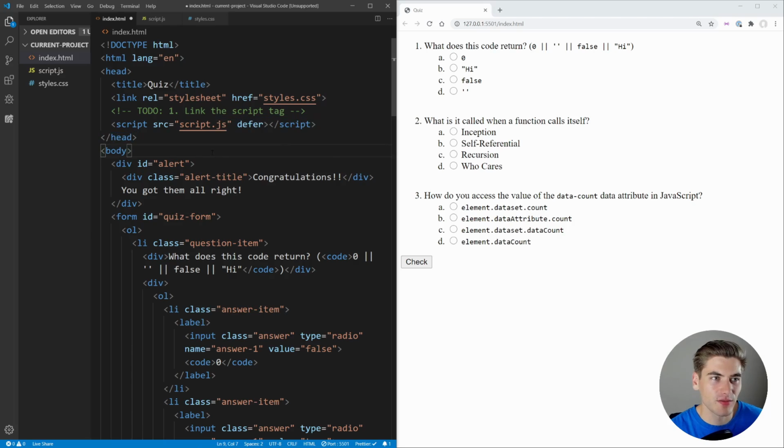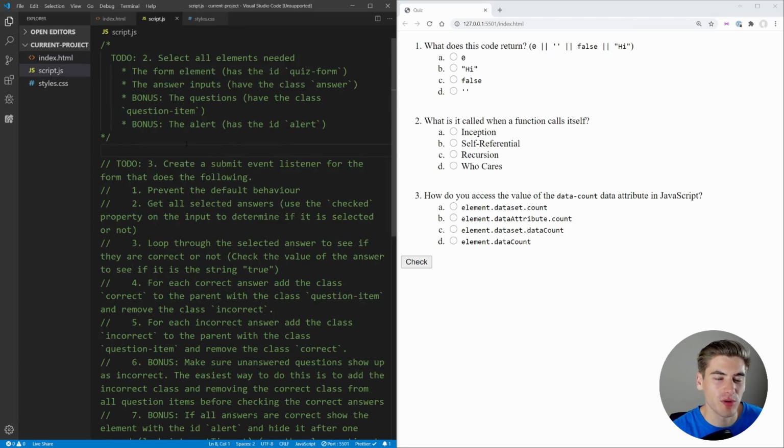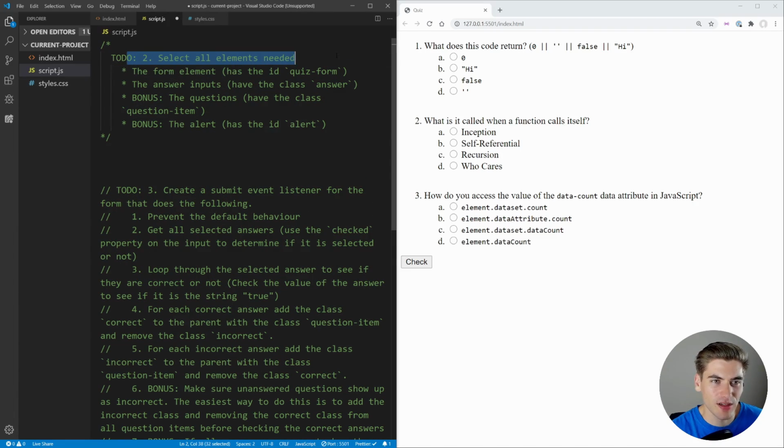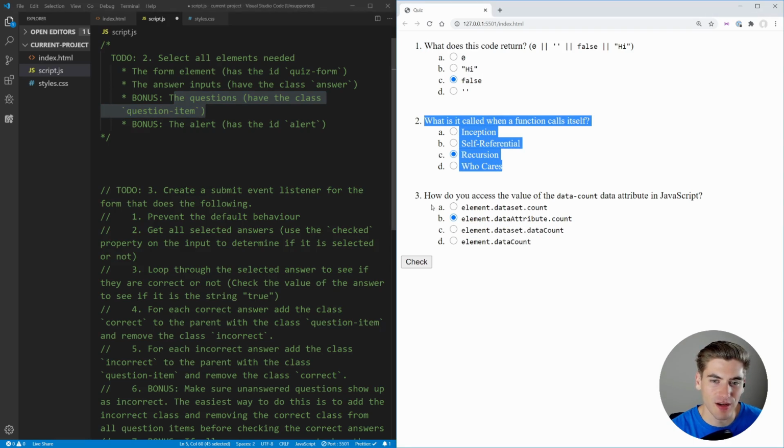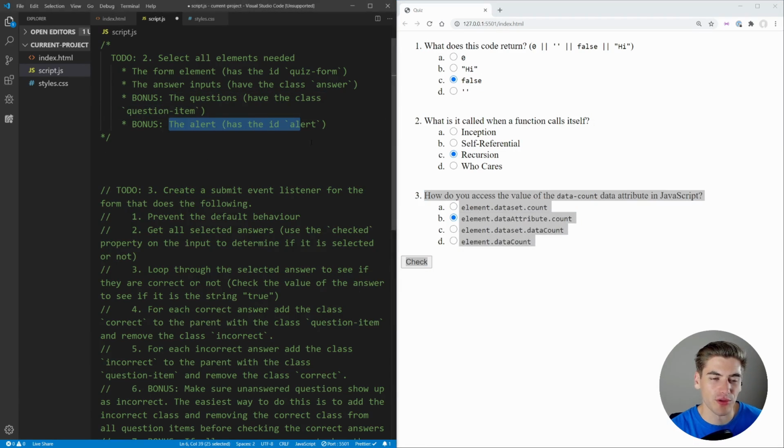Now, once we have that done, we can just save this and we can go into our script.js and start working through all of these different sections here. So what I want to do is first do this selecting all of the elements. So we have our form element, we have each one of the answer inputs, for example, this set of radio buttons, this set, and this set down here. We have our individual questions, which contain all of this text inside of here. And then finally, we have the alert that pops up.